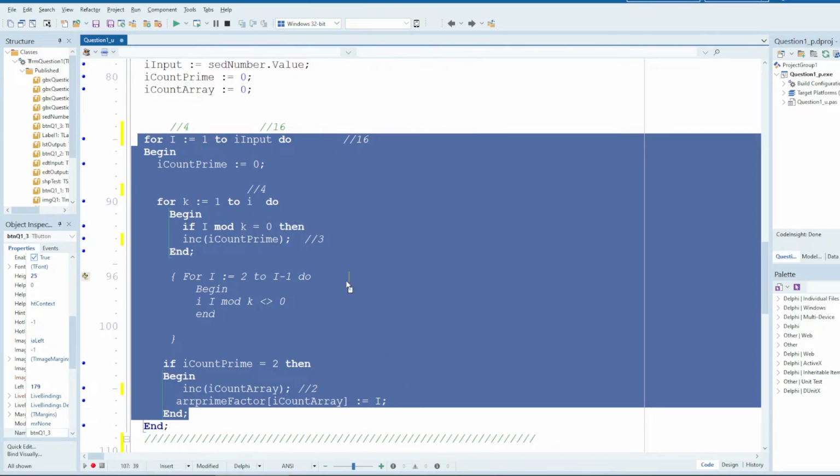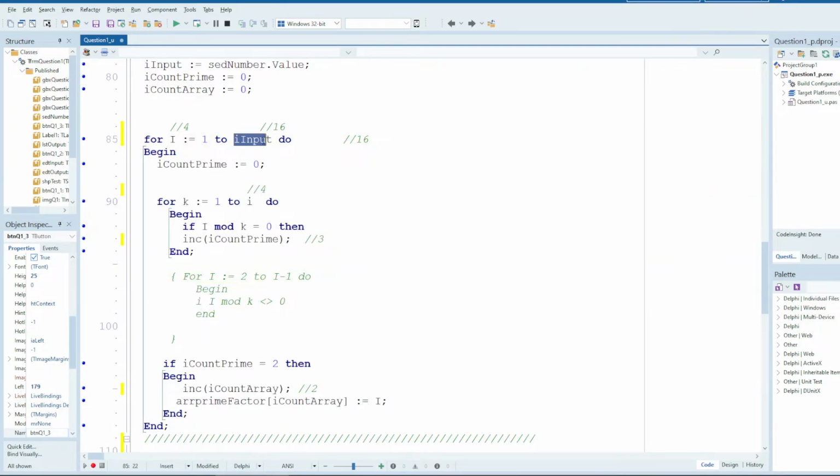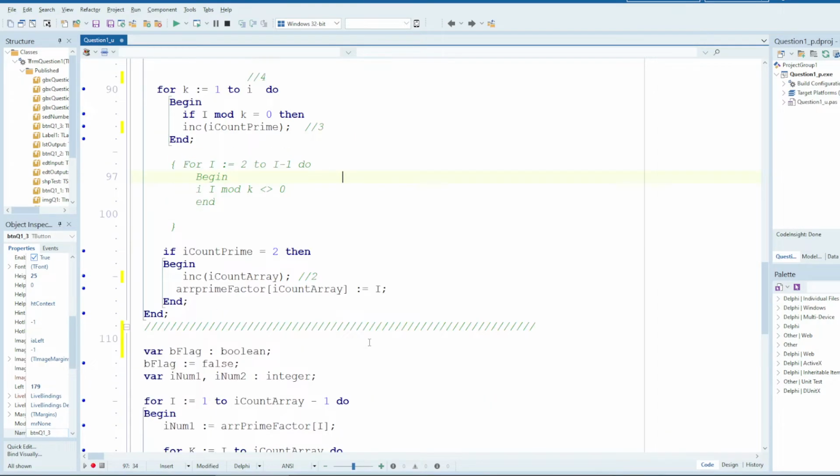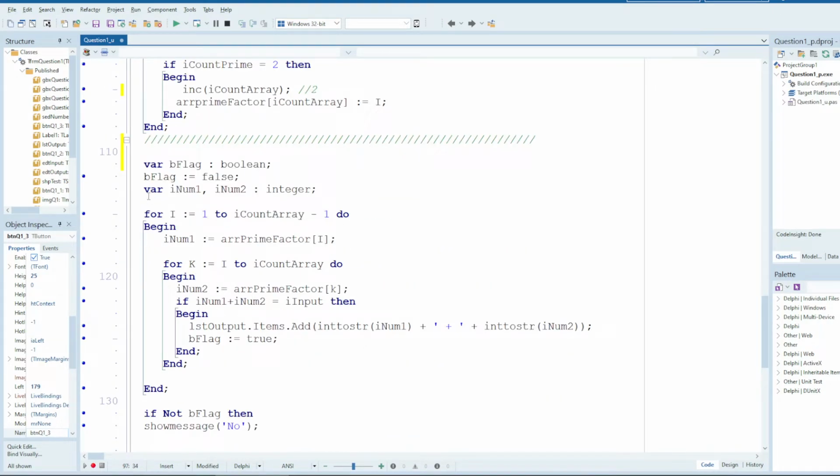Doesn't matter how many numbers you're looking at, whether my input is 16 or whether my input is 100, it doesn't matter. It will scale up and it will find all the prime numbers between those two numbers for you. Okay, that's done. Perfect. Now we move on to the second section.